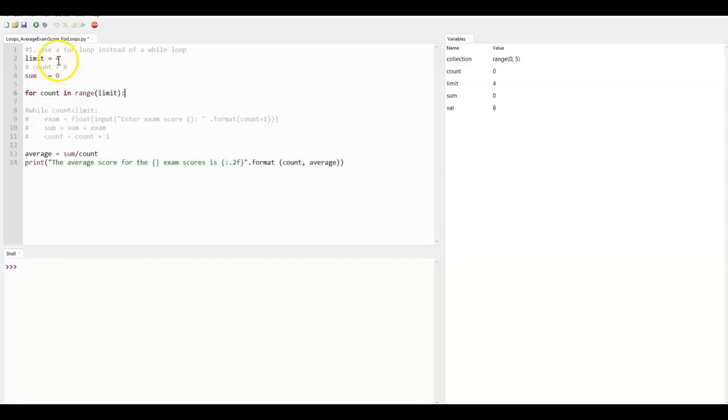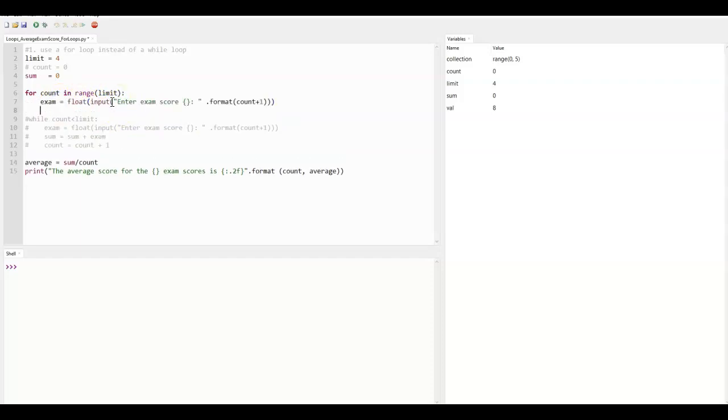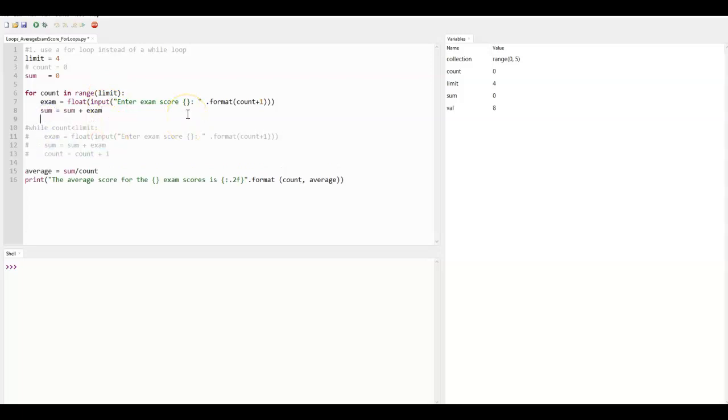So in this case, the limit is 4. Count is going to start at 0 and then become 1, 2, 3, and then it's going to stop. So it's going to repeat 4 times. Every time you go inside the loop, you want, again, just like before, to enter an exam score, and then add the exam to the sum.